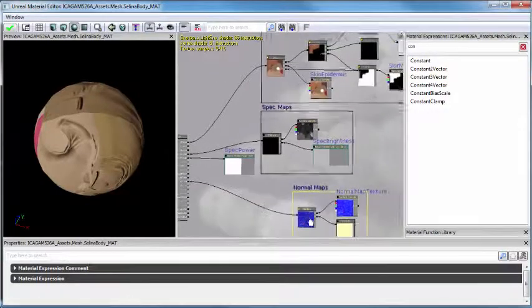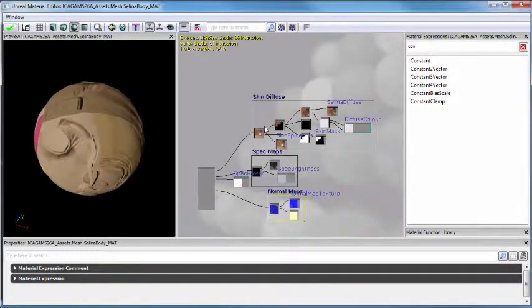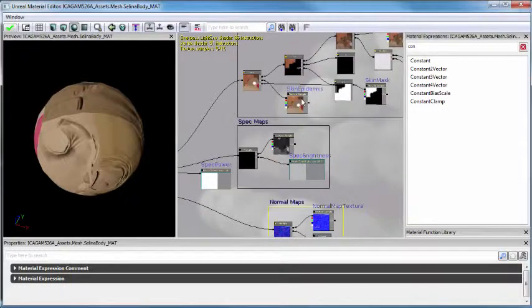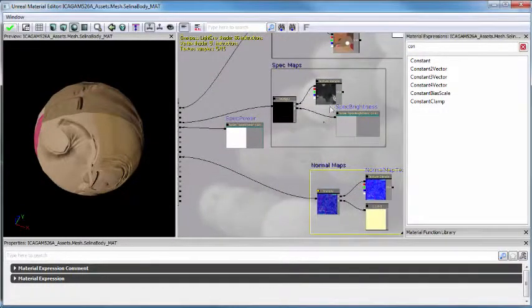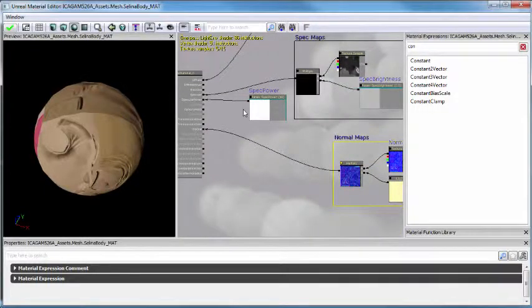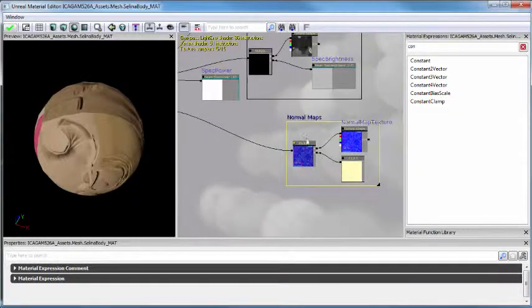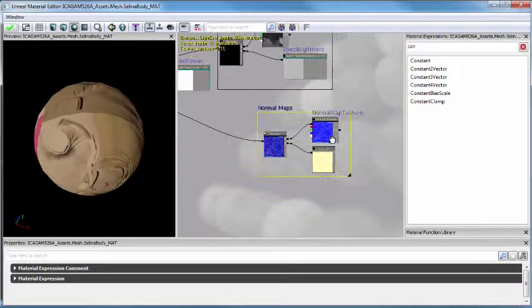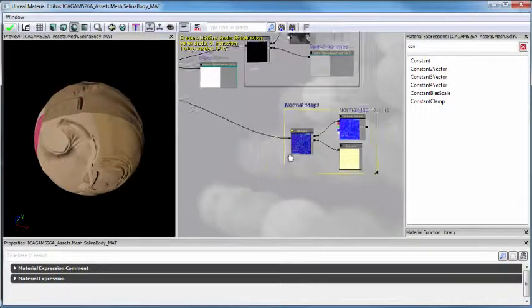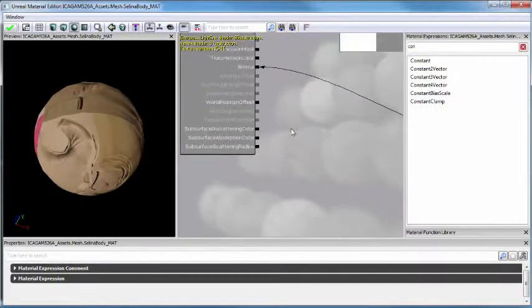Okay. So now what we've done is we have now got a diffuse with the epidermis plugged in. We have got the specular map. We've got the spec power that allows you to change the tightness or how much diffuse the spec is. And we have got the normal map. So in the next video, we will plug in the rest of the SSS shader, and then we will turn it into an instance and tweak it out.